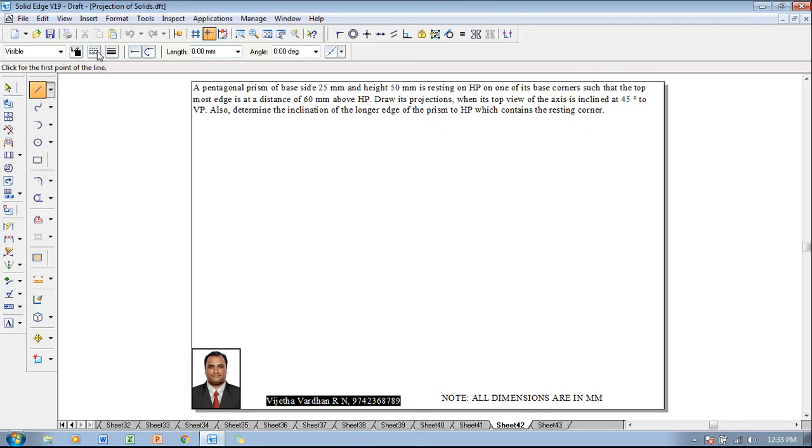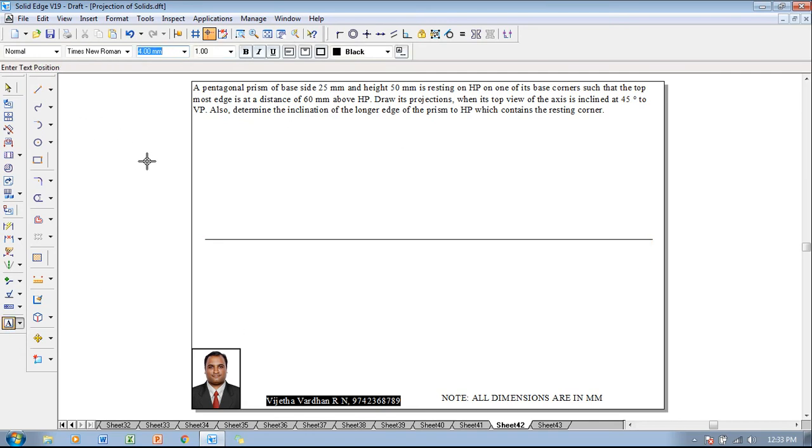For which, using a line command with a thickness of 0.15, let us draw an XY line. And after drawing an XY line, using the text command, one can mark the ends of the line as X and Y, and we can mark it as VP and HP to represent the first angle projection.